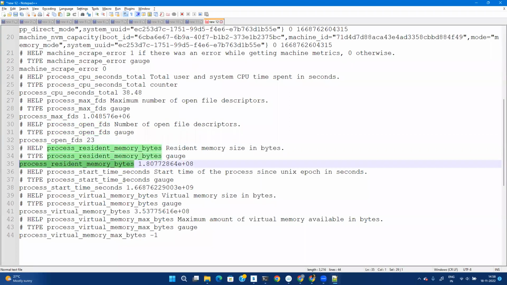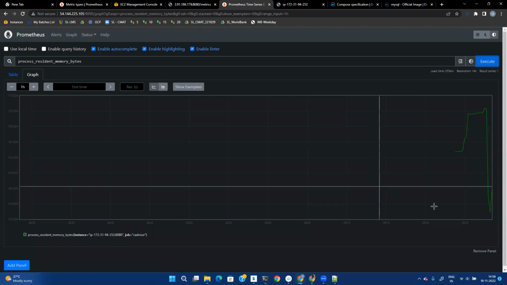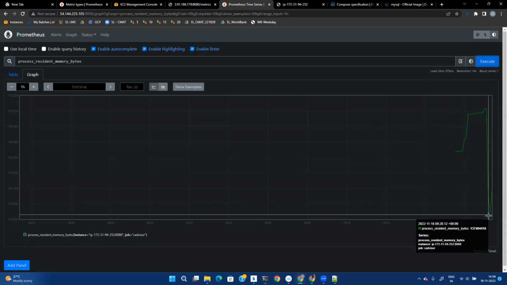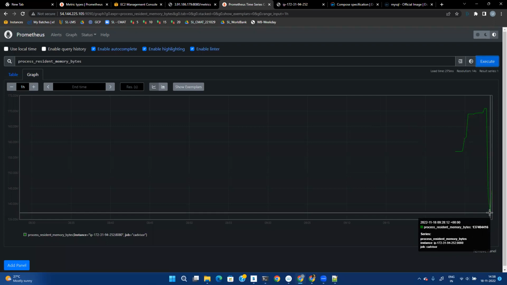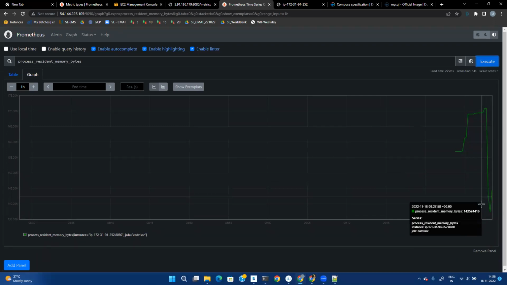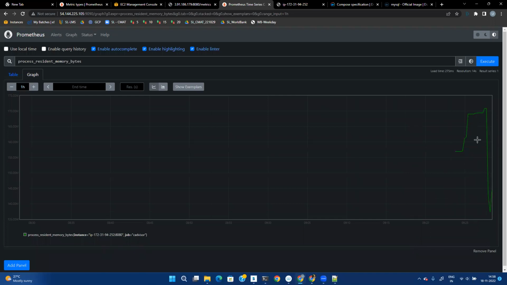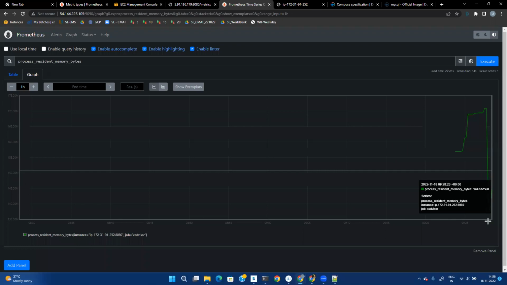Let's see this one, resident memory bytes. And this is going up and down, right? I just killed the container, so memory utilization went down. It was around 170 MB. Now it is 137 MB. Okay. So yeah, this is how you can see historical metrics.